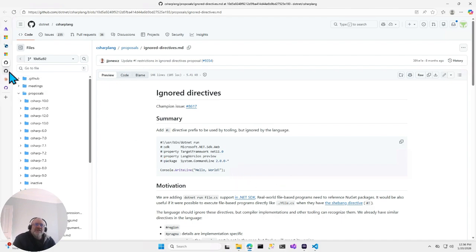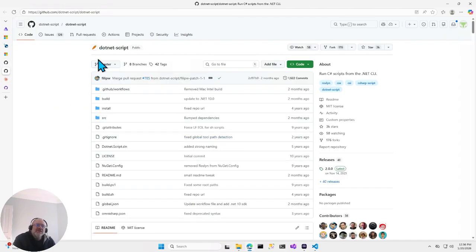All that support that's in those file-based apps. Certainly, there were other ways to do this in the past that people were doing. There's this .NET Script, I believe. There's a couple of other ones, but now it's just built into the .NET 10 framework.